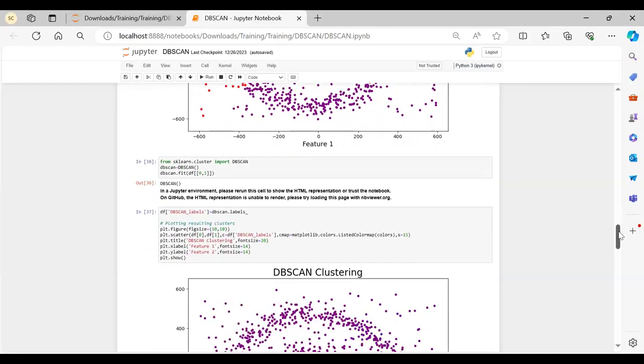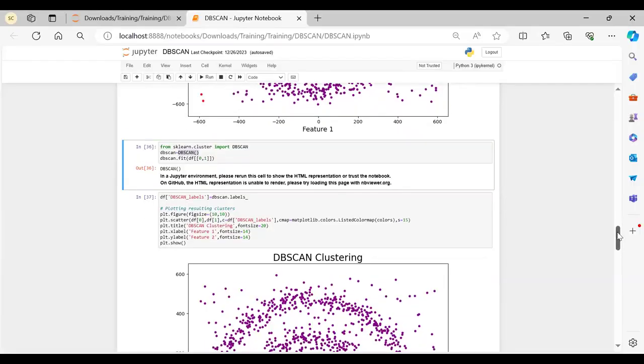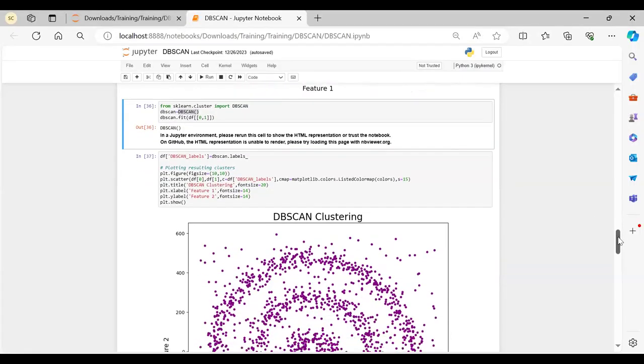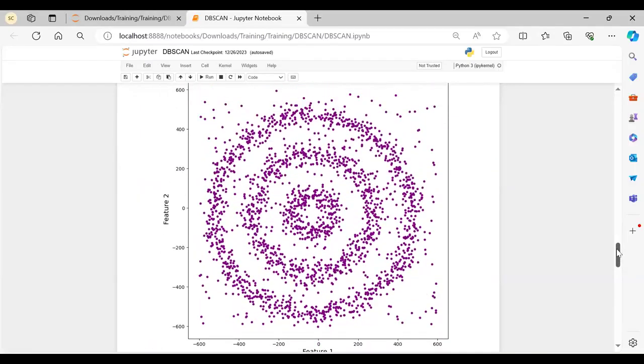So now come to DBSCAN. Firstly, I am initializing this DBSCAN from sklearn.cluster. In the cluster module only, we have this particular function, DBSCAN. And just initializing this DBSCAN, I'm fitting it with these 2 columns of this data frame. That's what I'm doing. Nothing much I'm configuring here. Okay, and this is how my result looks.